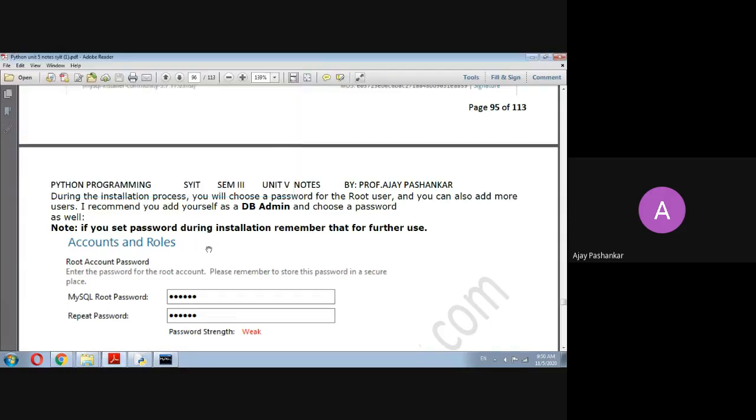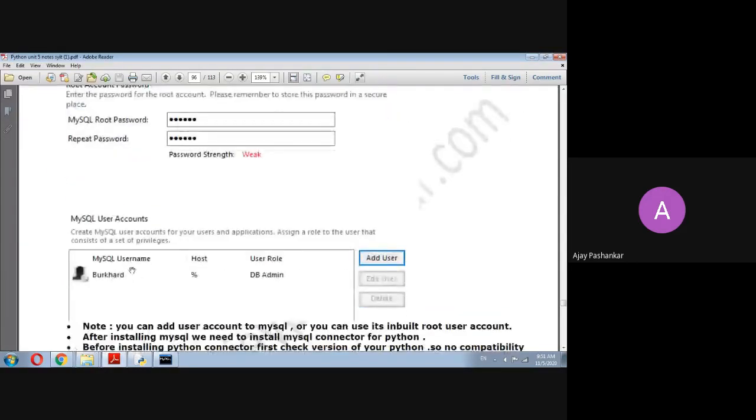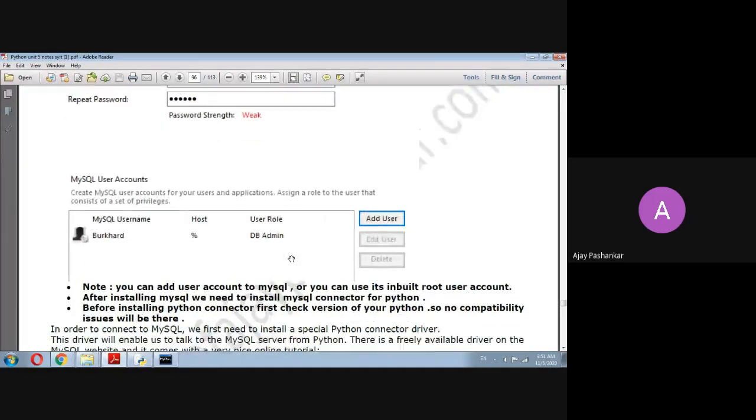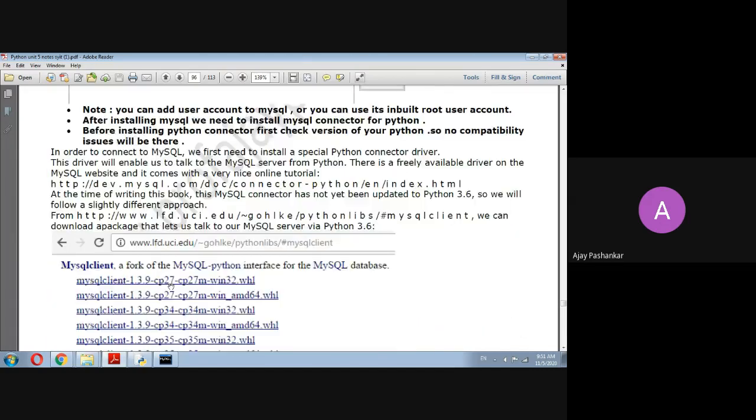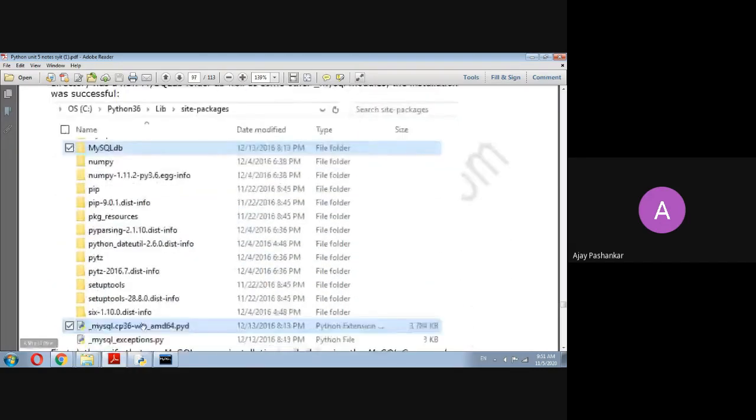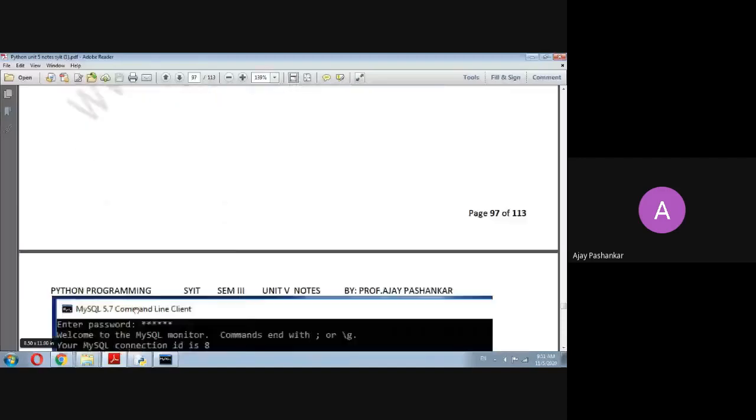Okay. Now root account password. You can just add this user after this. Note, you can add a user account to MySQL, or you can use the inbuilt root user account. After installing MySQL, we need to install MySQL connector for Python. Before installing Python connector, first check the version of your Python, so no compatibility issues will be there. Just what I have said earlier. So no compatibility issues will be there. You can just download that MySQL connector.